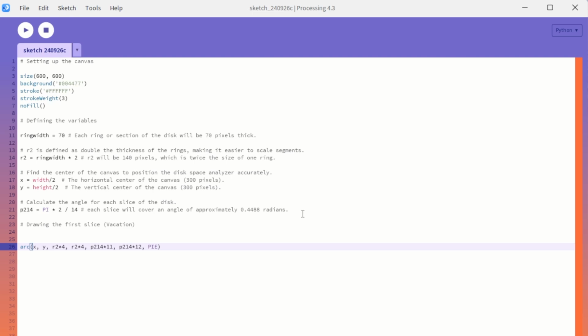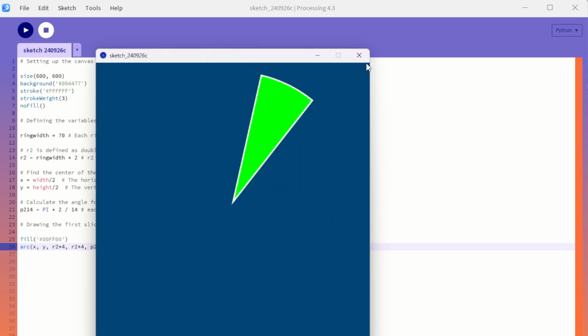And finally, we set the mode of the arc to PIE. This mode creates a pie-shaped segment by connecting the ends of the arc to the center of the circle. Now let's use the fill function to color this segment bright green. So now let's run our code to see how our first segment looks. And there we have it.